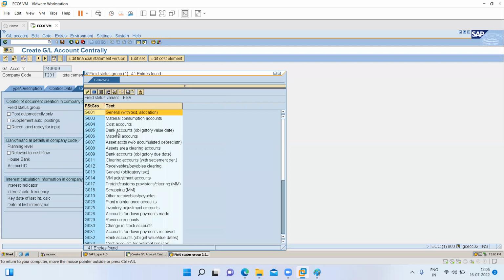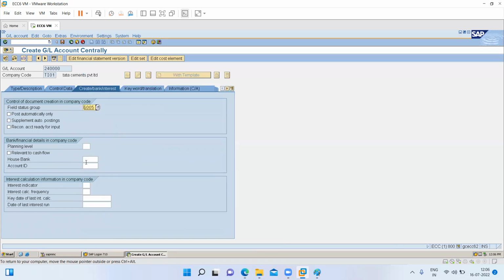Here, the G005 bank accounts you have to select. Then relevant to cash flow, cash and bank, right? The relevant to cash flow checkbox we have to select. So in total, 3 GL accounts we created.